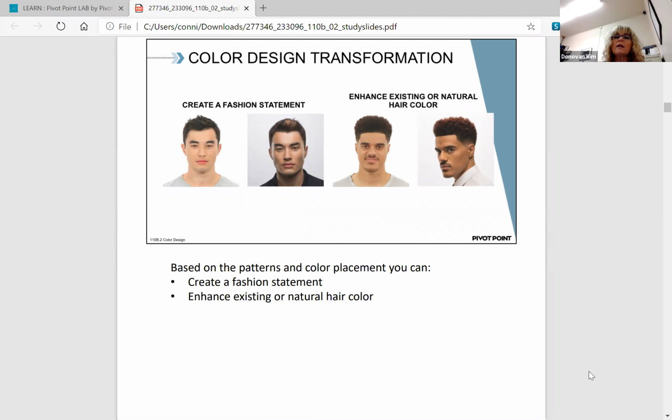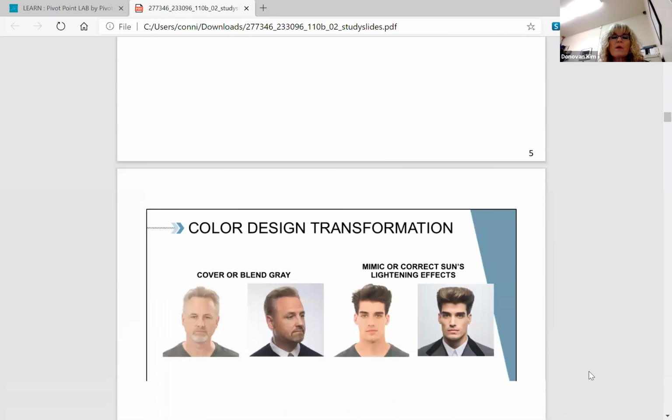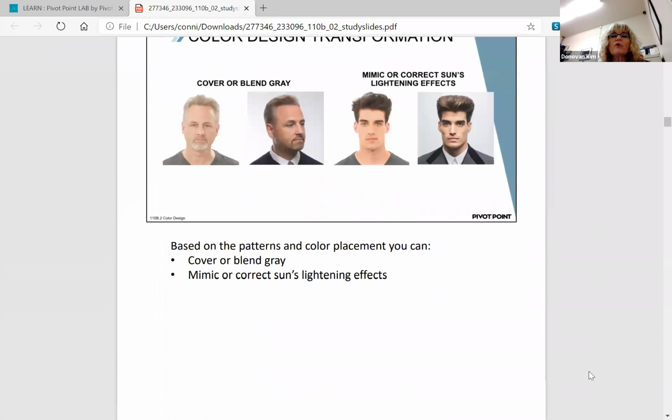You can enhance existing gray hair coverage or existing natural hair color. So if someone wants their hair to be more shiny, you can add a clear shine to it and not even change their natural hair color, but just enhance it by making it look a little bit more shiny. You can blend gray or cover gray. Gray blending is pretty popular for people who are starting to gray right around the temples, using the product that does the gray blending, because like I said before, it shampoos out.